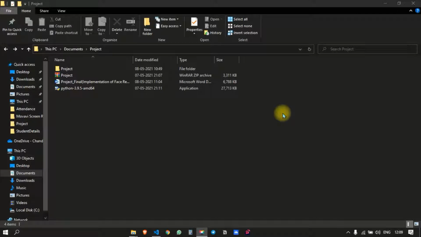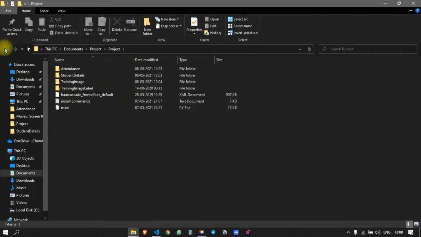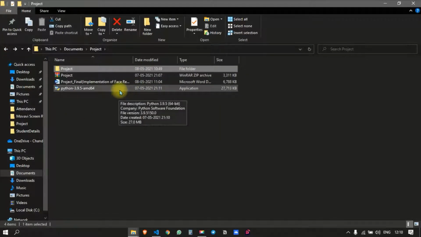Today I will be discussing implementation of face recognition based attendance system using Python and machine learning. So here is our main project folder. As you can see, this project needs Python to run. So we will be installing Python.